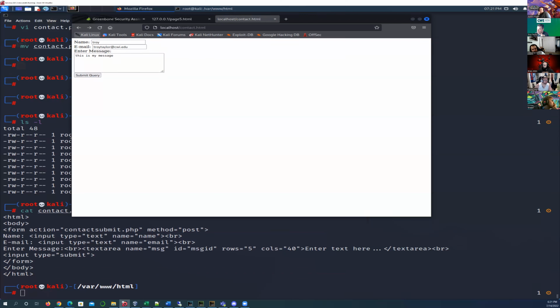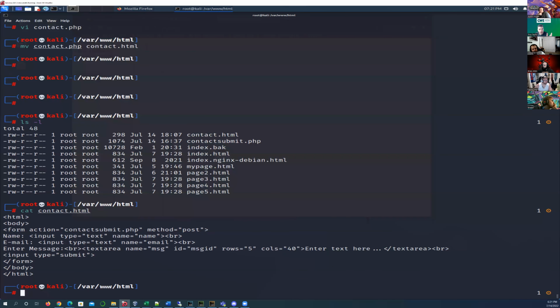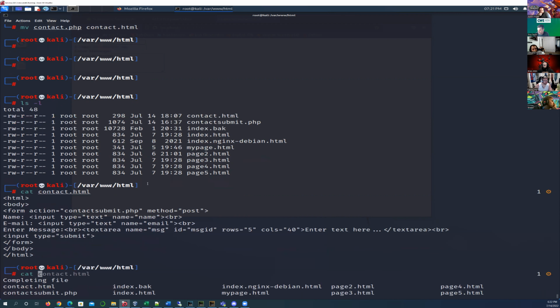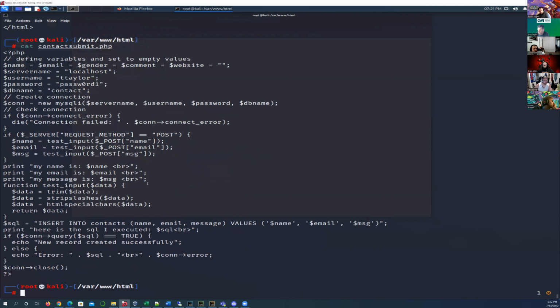So let me go to the other half. Okay, so we have the thing that shows our form, with the text areas and the text boxes. And that calls what? contact_submit.php. So I'm going to look at the contents of that. contact_submit.php. And here is the contents of this file.